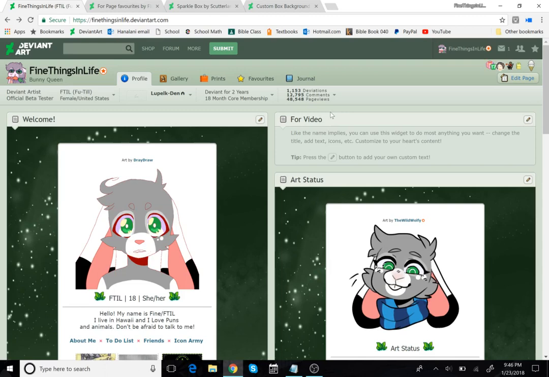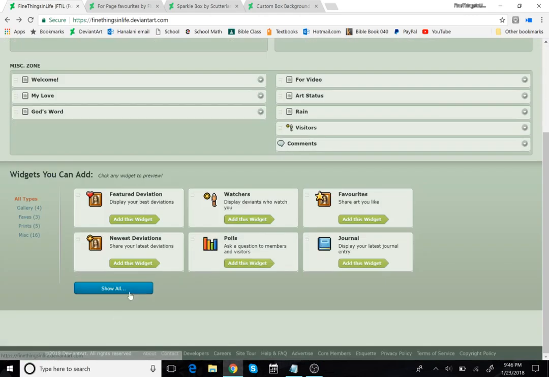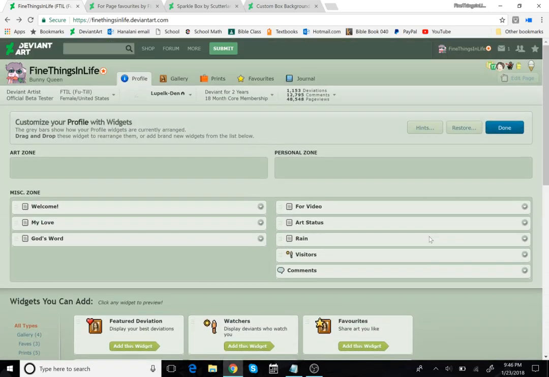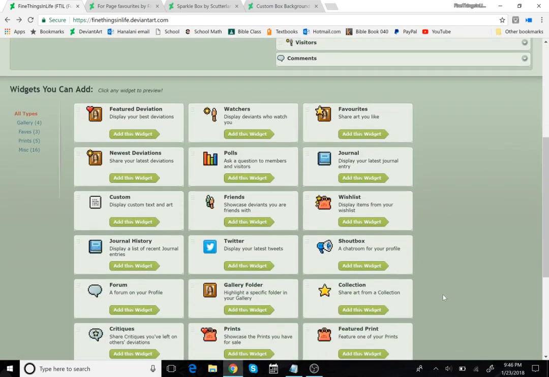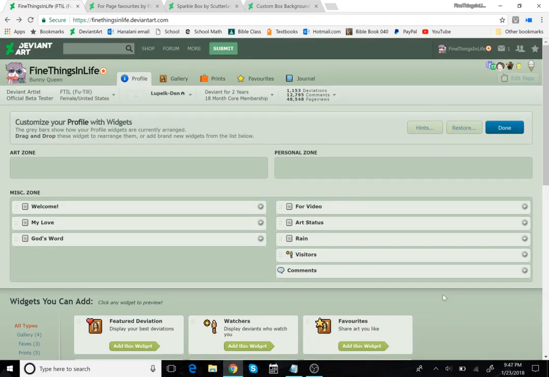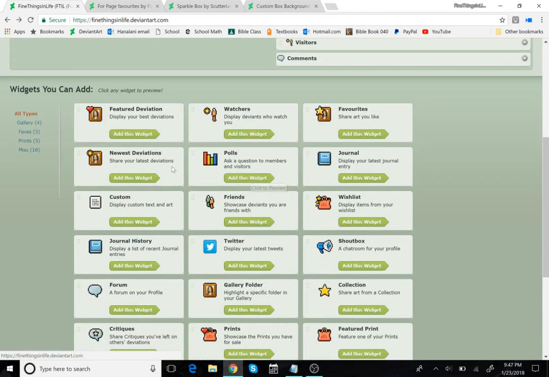First off, you need to get a custom box on your page. What you do is click on edit page, come down here, show all, and you've got all this stuff. However, this is only for core members. Super sorry for those who don't have a core membership, but I will be making a video in the hopefully near future to teach those who don't have core membership what they can do with certain boxes and make their page look all nice even though they don't have core membership. But anyways, you can come down here and click add widget, so click on custom box.